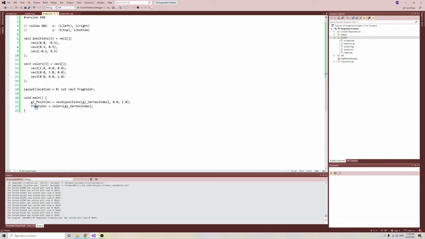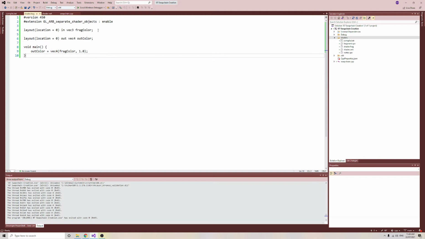Great, we pass it on to fragColor, which is an output variable. And then when we go to the fragment shader, that takes it in as an input variable, sticks on an alpha of 1, and passes that out as the color to display on the screen. Awesome. So the next question is, how do we take this and put it into SPIR-V?